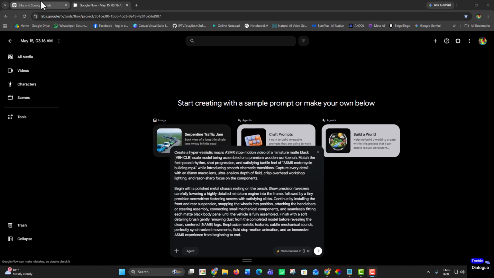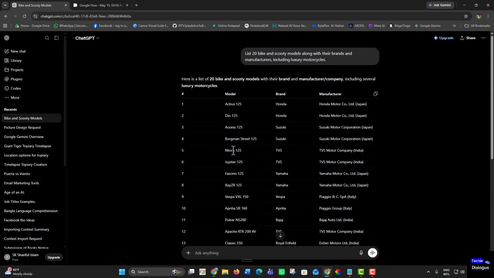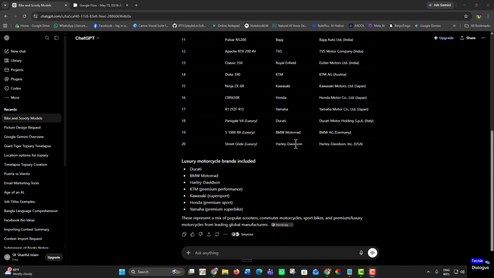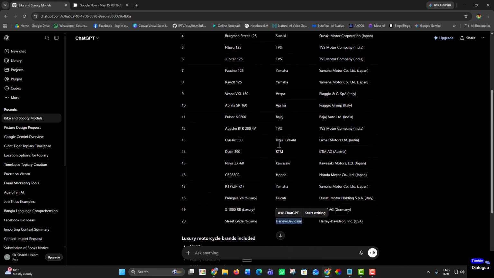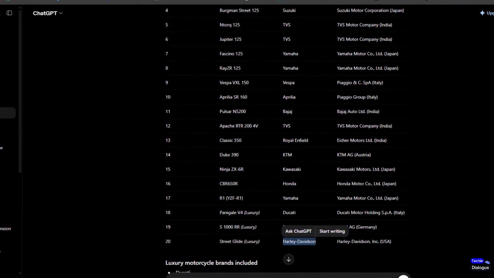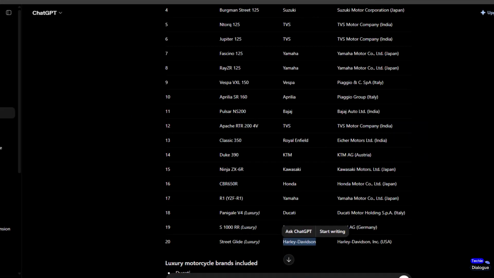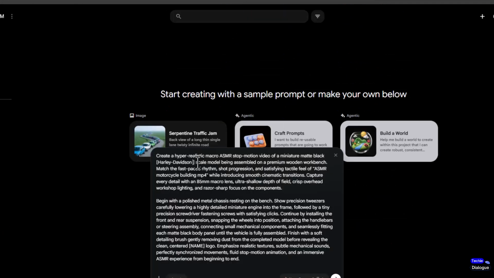Now go back again to ChatGPT and choose the bike model that you'd like to make a video of. Here I am taking Harley Davidson. So first copy the brand name and paste it in the vehicle field. Then give a space, go back to ChatGPT again, copy the bike model and paste it here.